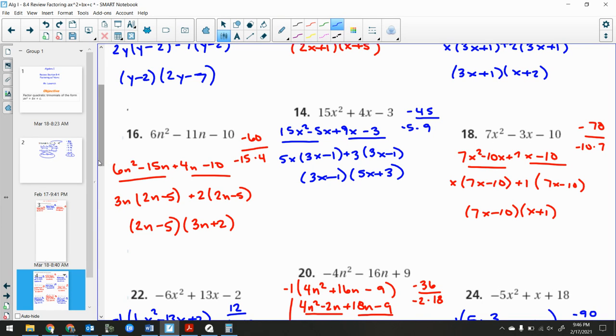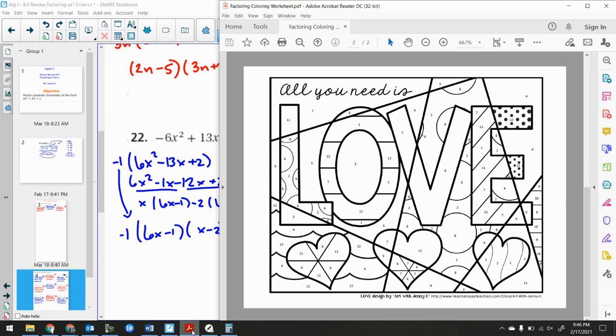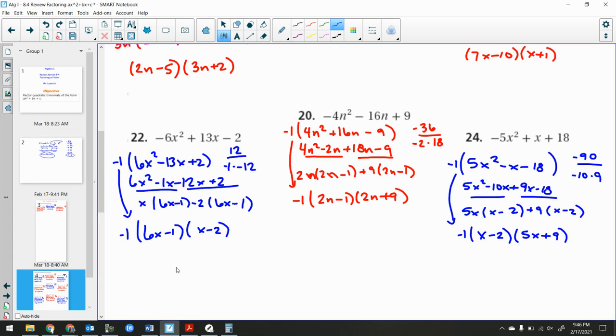And then the last three. Now notice for all of these, you had to pull out a negative. There are not any pulling out a negative on this sheet. They're all leading with a positive number, so you don't have to worry about any like 20, 22, or 24 on tonight's homework. But you pull out the negative and then you bring it down. Notice that number 20 is negative 1, 2n minus 1, 2n plus 9. Number 22 is negative 1, 6x minus 1, x minus 2. And number 24 is negative 1, 5x minus 2, 5x plus 9.